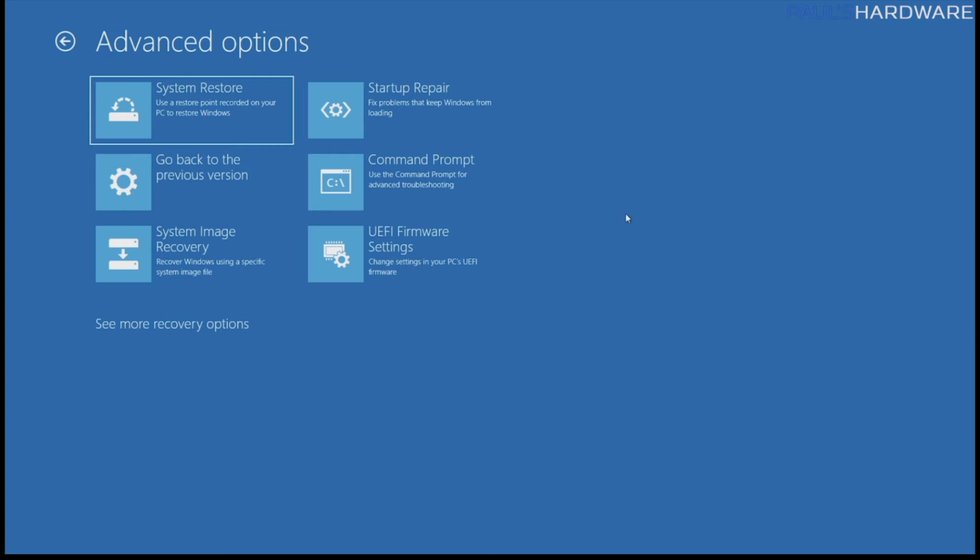This will allow you to just click this button, hit restart, it'll automatically boot into the UEFI and let you go in there and adjust those settings.